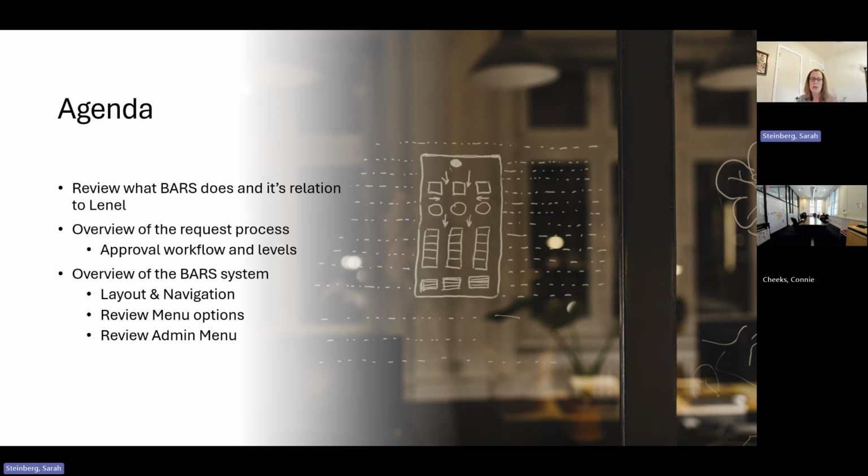And then we're going to go into the actual system itself and just briefly talk about the layout and navigation, what some of the menu options are. Even if you don't use all of these menu options, I just want you to be aware of them and how other people will use them. And then we'll talk about the admin menu, which is probably more specific to public safety than it is to the rest of the university.